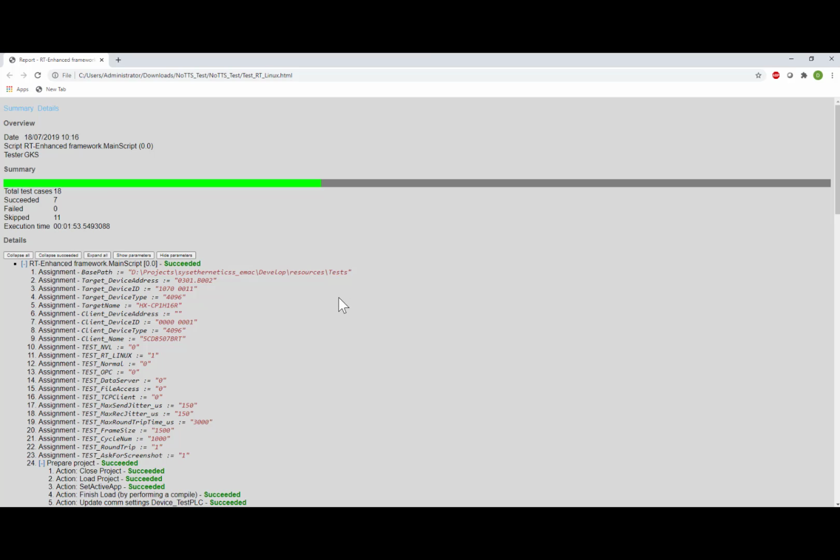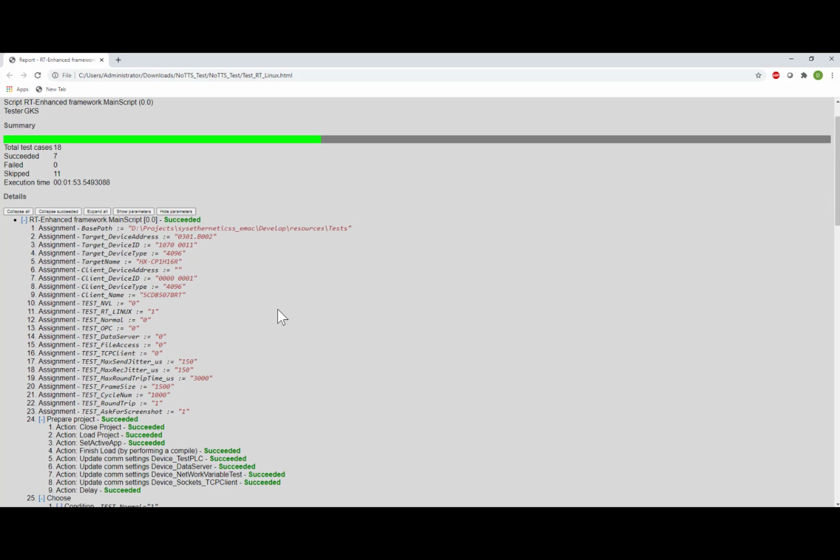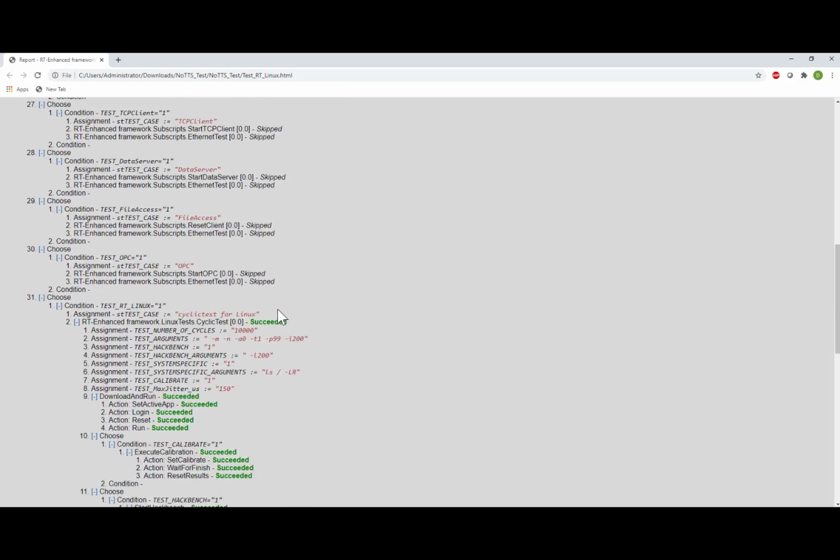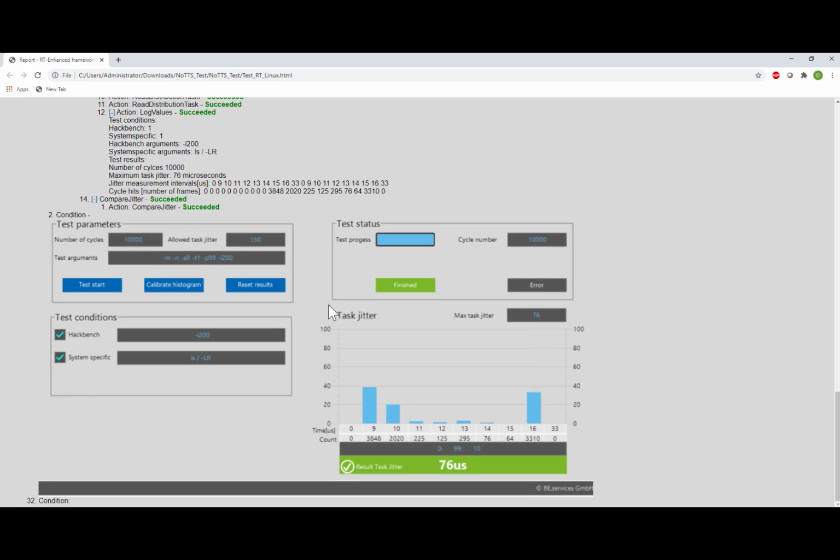And another test report that I want to show you. We also ran the Linux cycle test on this platform. So this is done the same way. This is the same environment, and that allows us to set the test parameters. Here the arguments for the cycle test, number of cycles, also the limit that we want to test, and then we had both Hackbench and also some system specific conditions, and then we had the task jitter. So the thread latency on the Linux system of 76 microseconds, which is, I think, also a pretty good result.